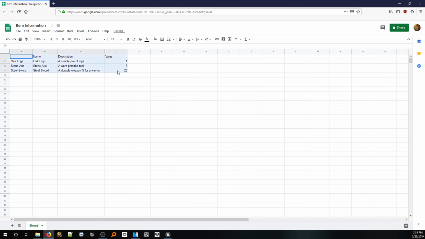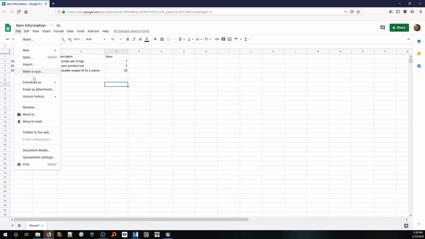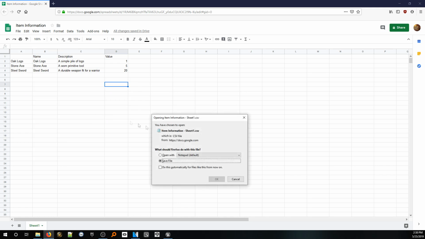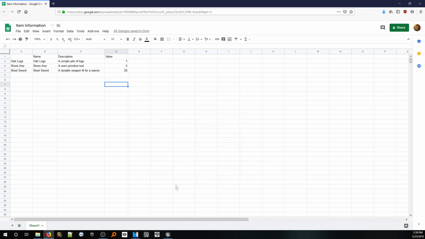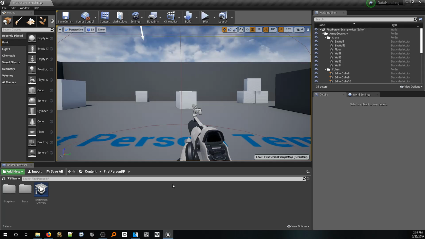To have this data table used by Unreal, we need to download it in the form of a CSV file. Click File, Download, and choose the CSV option. Now, let's hop back into Unreal. Data tables in Unreal are based on an item called a structure. If you are unfamiliar with structures, I've placed a link in the description of this video to another video I've done on the subject. Let's create our item structure.